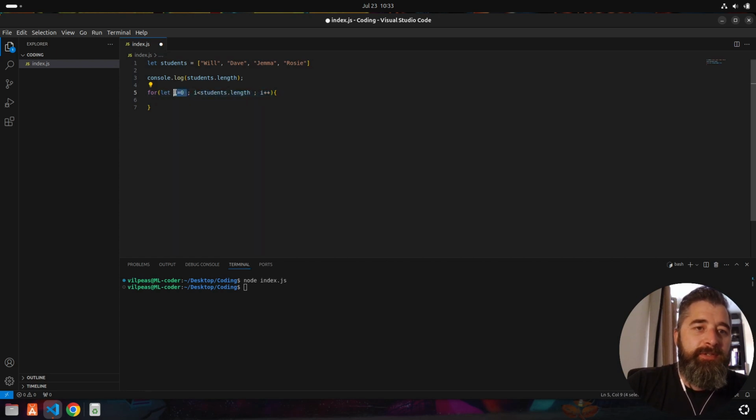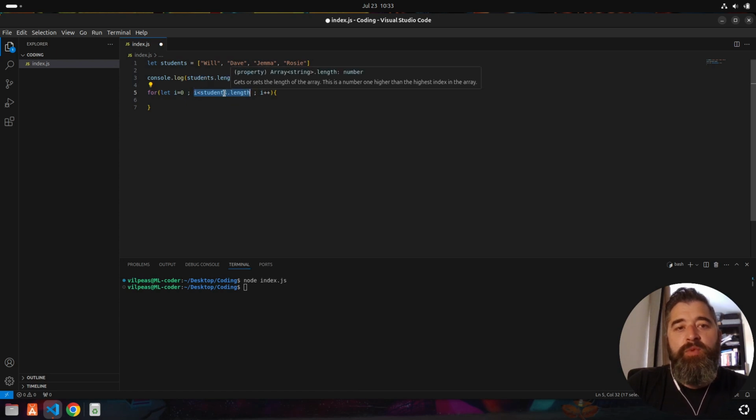Let I equal 0. So we've created this new variable called I. It's going to start off as 0, and then it's going to do one iteration through the loop. Then I is going to be 1. Then it's going to do another iteration through the loop. I is going to be 2, etc. What this condition here is saying is keep doing that as long as this condition is satisfied, where I is less than the students' length.